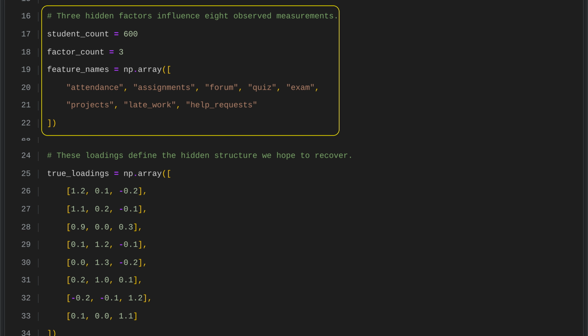The setup defines a sample of 600 students and 3 hidden factors to uncover underlying influences. It also names 8 observed measurements, such as attendance, assignments, and exams, which serve as the variables shaped by those hidden factors.